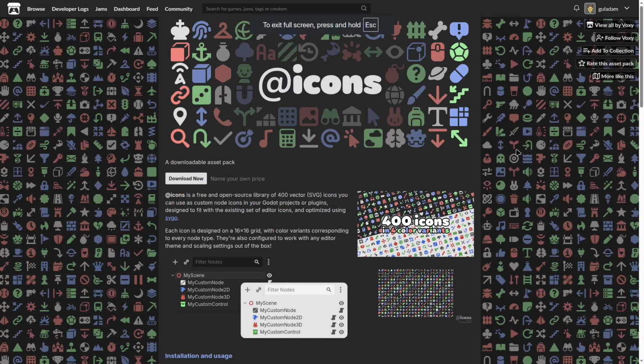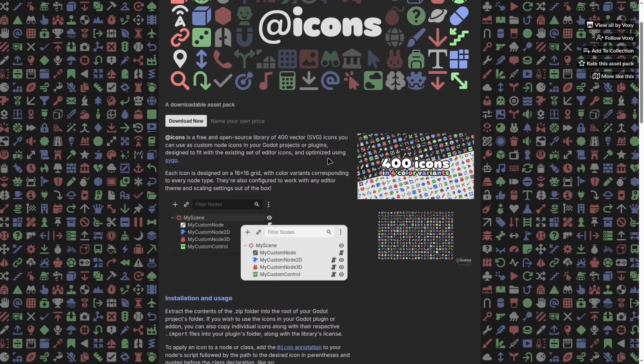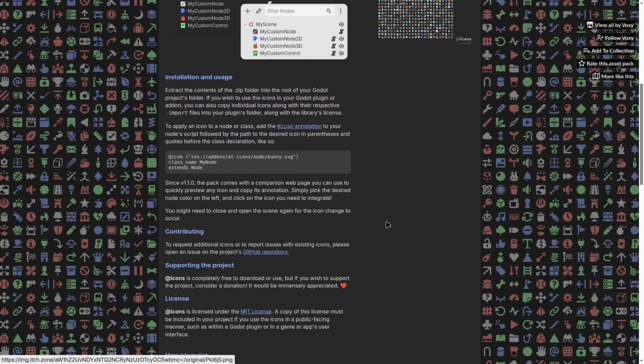A quick little side note and shout out here. VoxyBuns have this awesome 400 vector SVG icon pack for the Godot editor with all the official colors, like red for the 3D nodes, green for the control nodes, and blue for the 2D nodes. And finally white, or this grayish color, for the general nodes. And it's awesome. It provides basically 400 icons in each color variation.